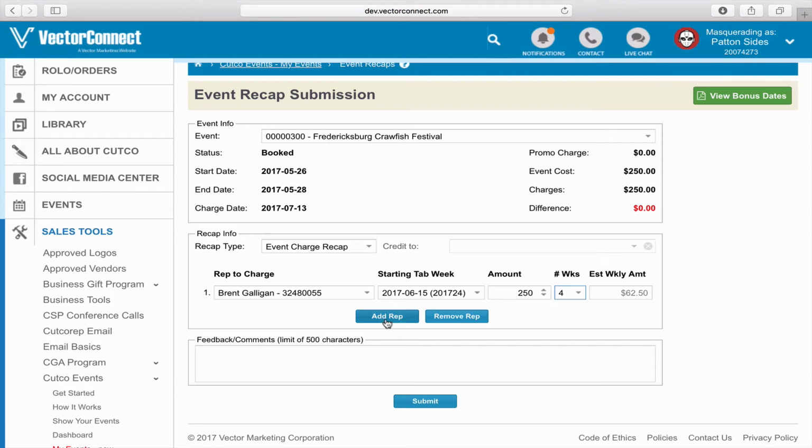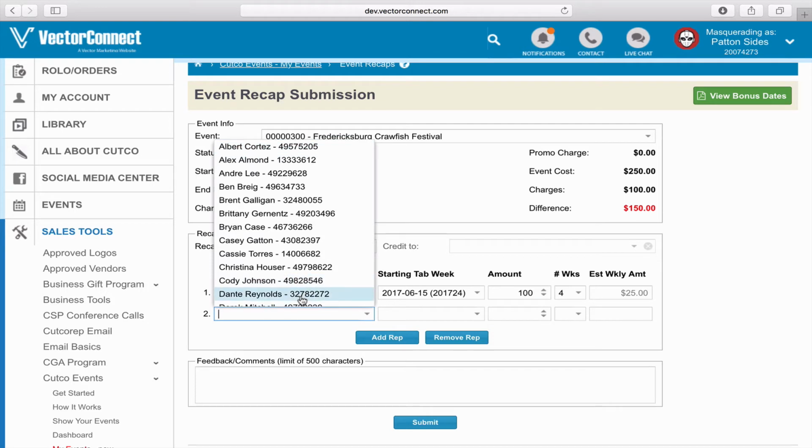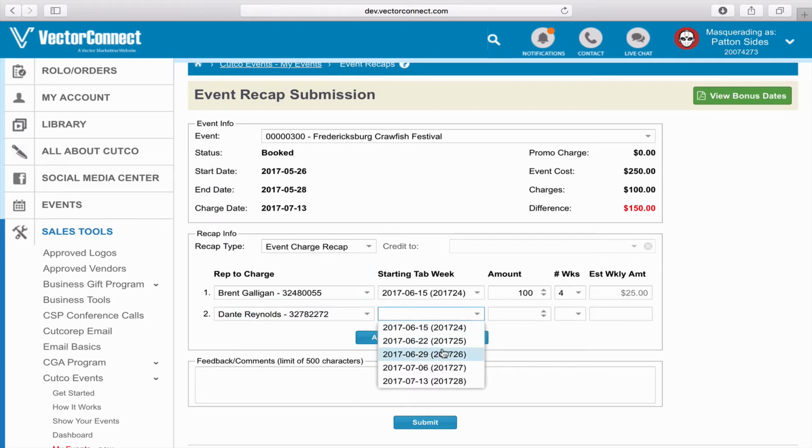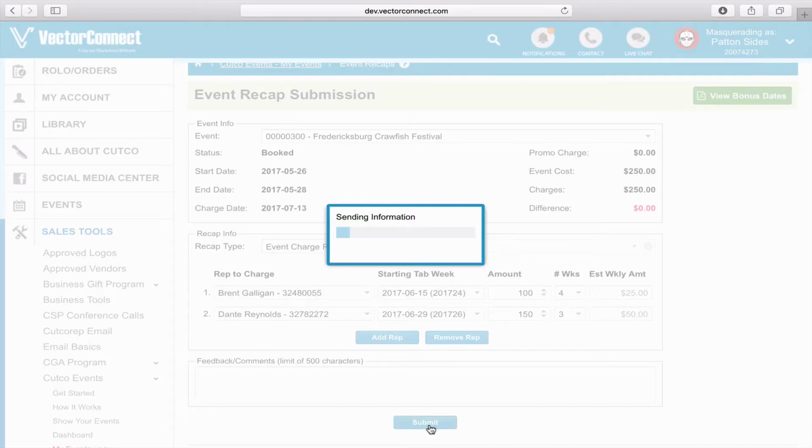But if that's incorrect and we need to add a different rep, and let's just make this 100, you can see that it automatically changes here from $62.50 to now $25 a week. And we'll charge Dante starting on the 29th. And we have $150 left that needs to be charged to Dante. Because we're starting on the 29th, we have fewer weeks to choose from. But if we choose the maximum, then it's $50 a week. And now that is set to 0. We can go ahead and submit.